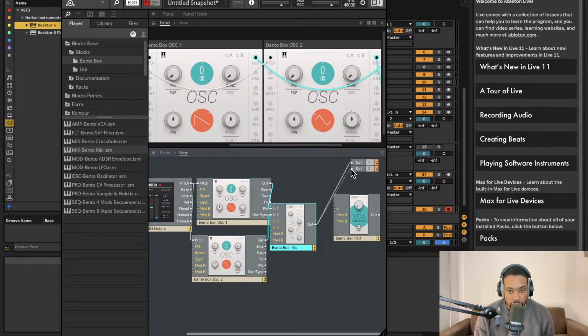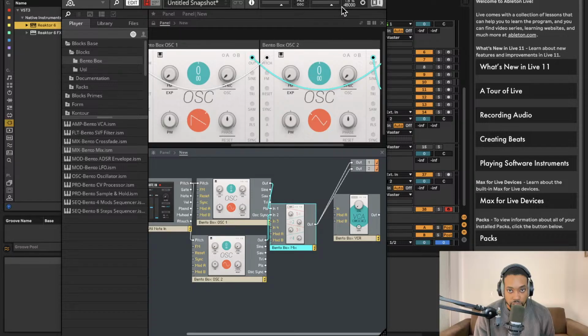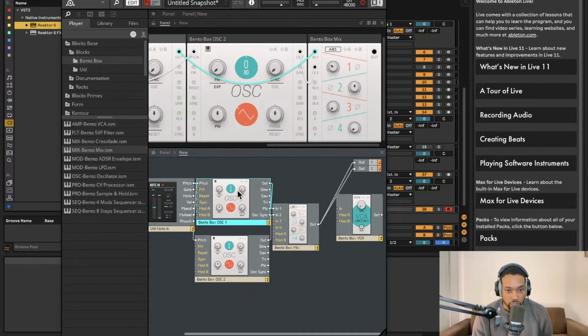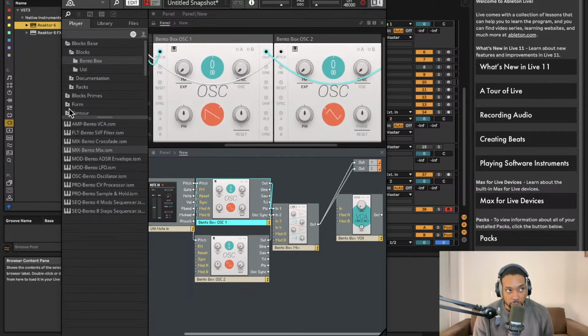We don't even need the VCA, we can just output and listen to it. I'm just going to turn on the speakers. If you need to turn on your speakers, yep, I turned them down for you, so that's fine. It's going to be a little sharp. So that's our initial tone. A little bit annoying, so we want to change that and make it a little bit less annoying.